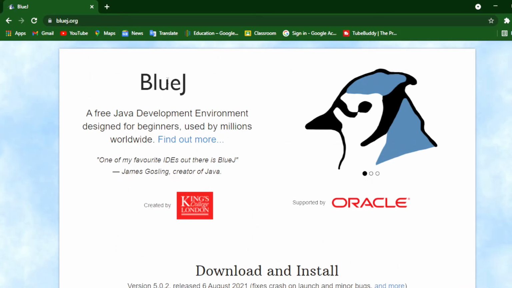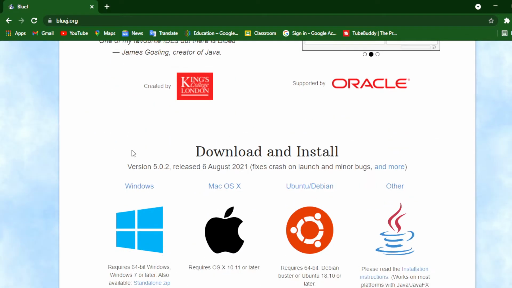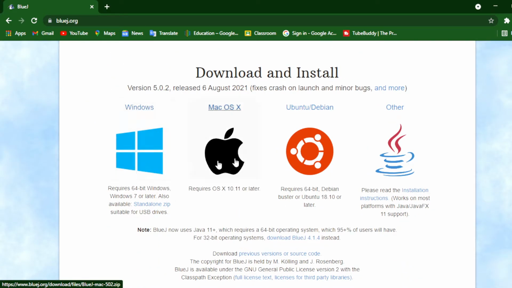You can recognize it as it is written in bold here. So as you can see here, it shows me four options. One is for Windows, one is for Mac OS, one is for Ubuntu Debian, and others. So as I'm having a Windows 10 laptop, I'm just going to click on it.